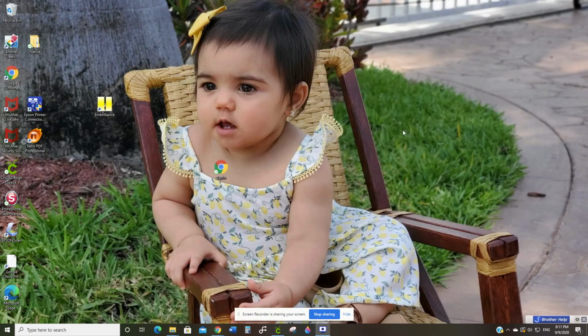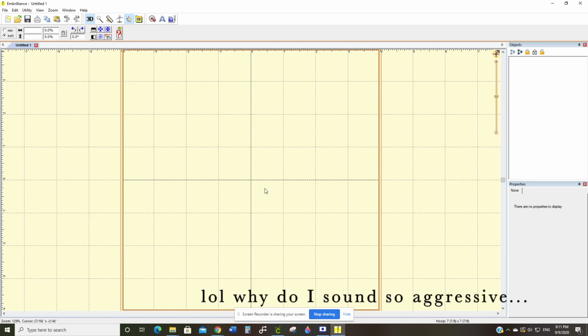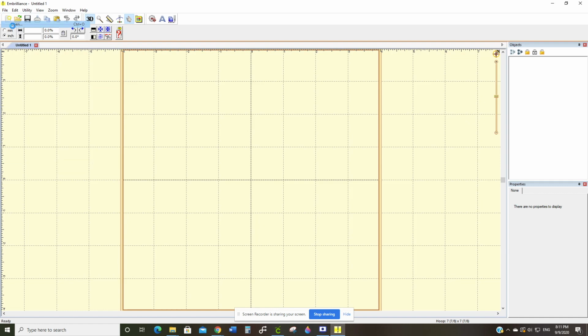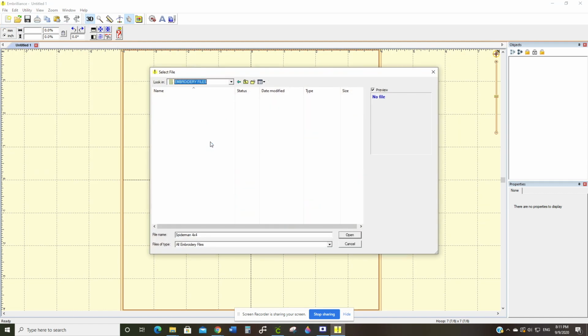Once you have all of your files downloaded, you want to open the Embrilliance software, and this is how it first looks. You want to open the base design. The first design that you're going to open is going to be the design that's under whatever you're putting on top of it. So for example, it's going to be the number and then the Spider-Man design over the number. So I'm going to open the number first because that's what's going to be under the Spider-Man. I have it over here under large numbers.